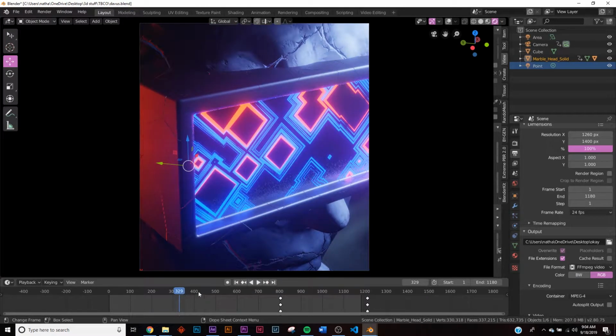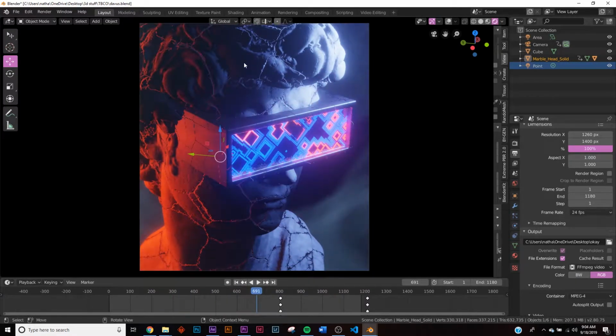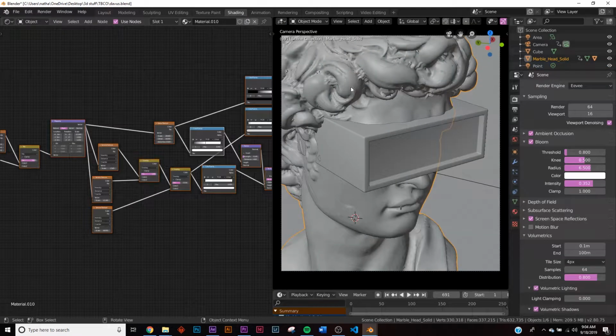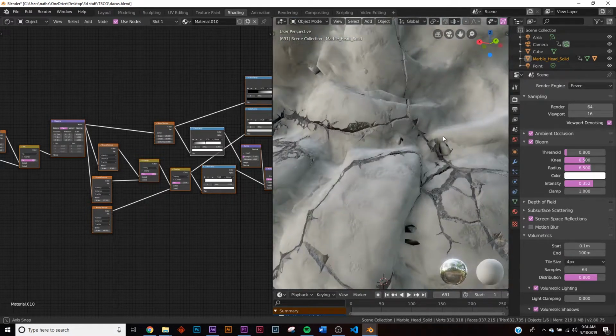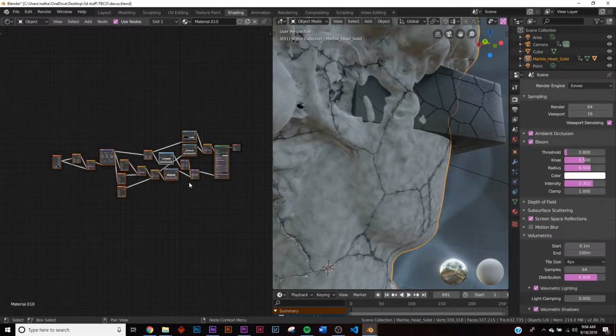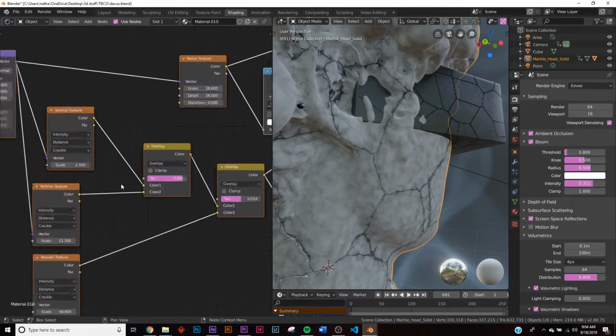Now, let's go into this material. If you've watched the Lava Shader tutorial here on the Patreon, it's literally the Lava Shader tutorial, just changed slightly. So you can see this is the node setup here. I'll just go into Look Dev so you can see what's actually going on. It's a bunch of cracks, and this is a fairly complex node setup.